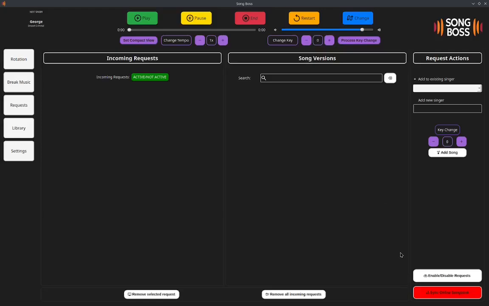Also, if you're using online requests, you can enable and disable requests, so people at the end of the night won't keep putting songs in. And this sync just lets you know that, at the moment I haven't synchronized with my online service. So with the online service, you don't have to export all your songs and then upload it to the service or anything like that.